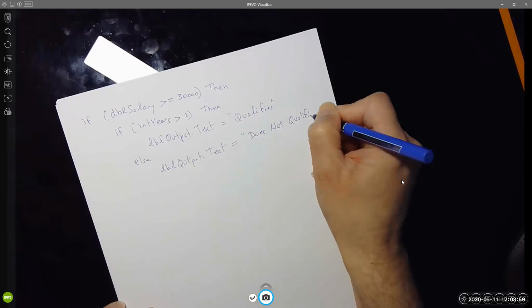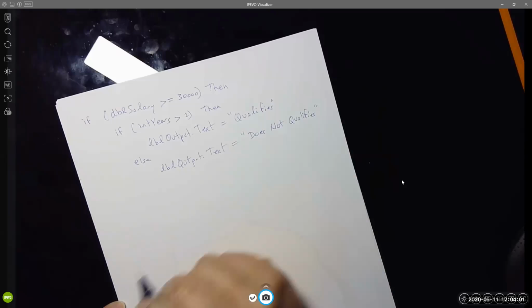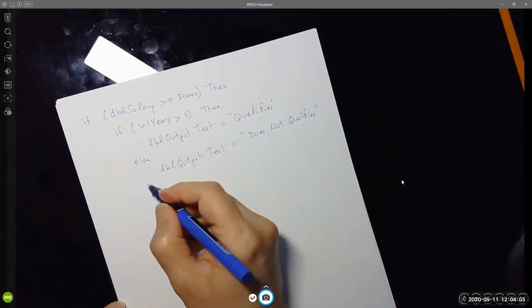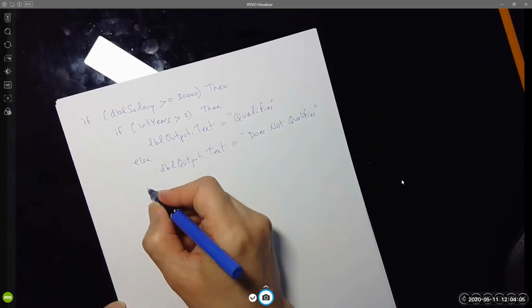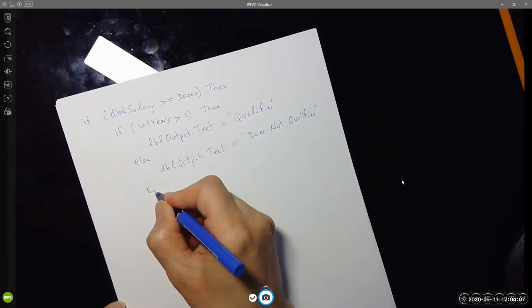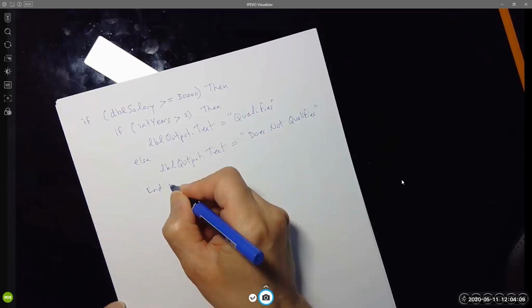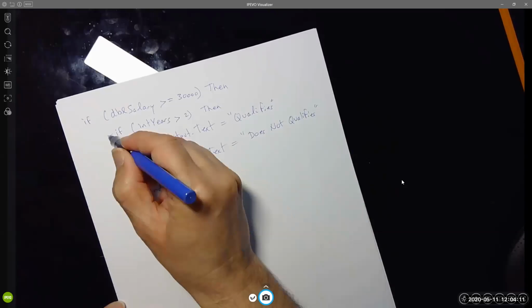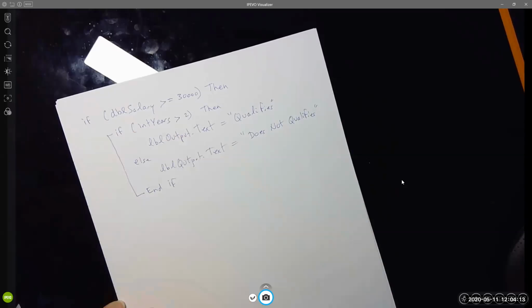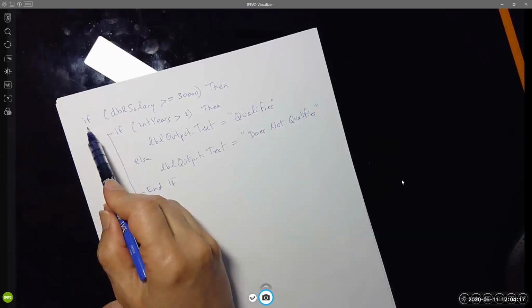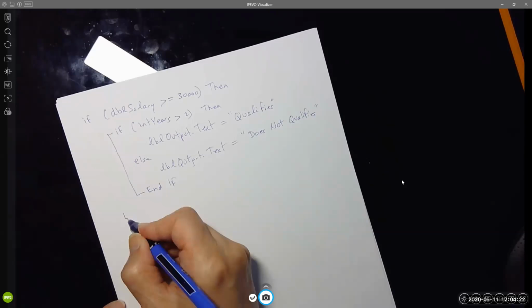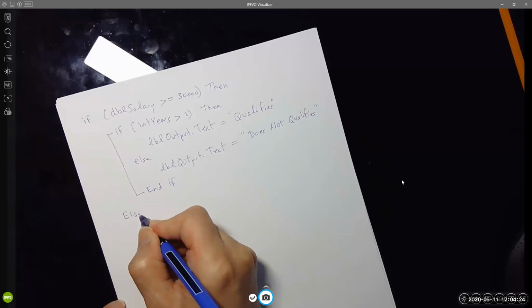Now, every if else needs to have an end if. So you need to have an end if in here. This would be the nested if statement. They go together, right? Now this one needs to have another else in here. So let's go ahead and put an else in for this one.